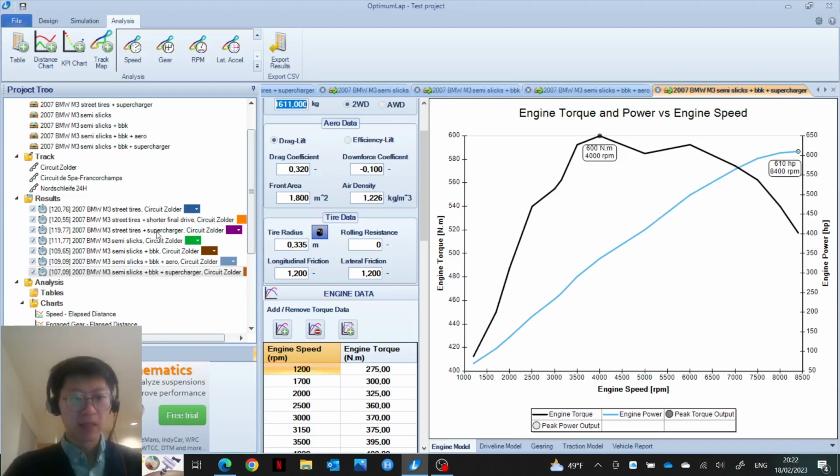And the next one is semi-slicks plus big brake kit. This gave an improvement of about 2 seconds. Also pretty good. And then the next one. So now we're already down into the 1 minute 49. So below 1 minute 50.